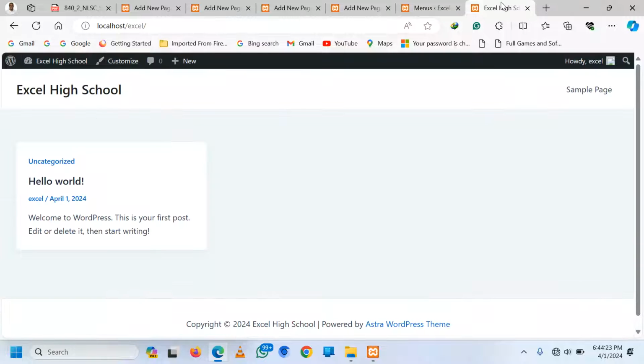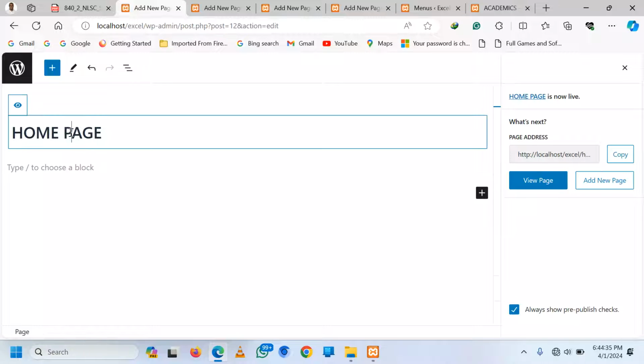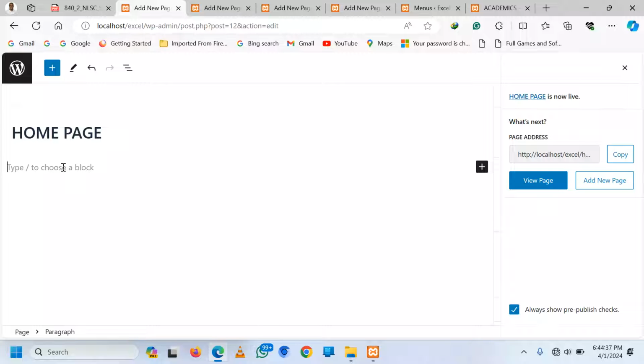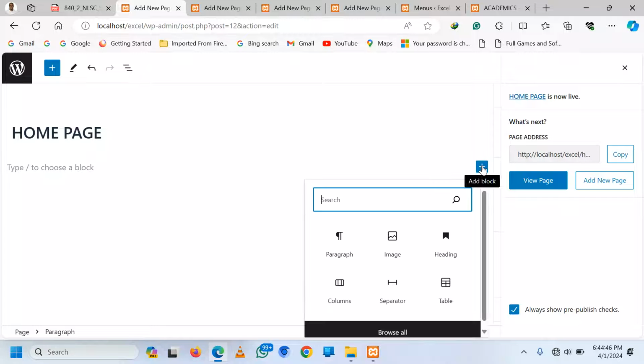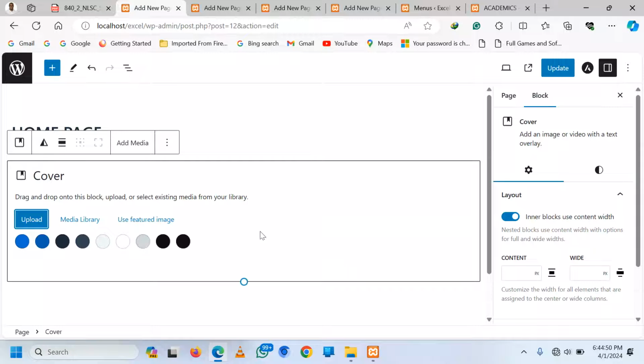So when we visit localhost/Excel and we reload, you will find that we now have pages here. These are our different pages, and now they are waiting for us to design. So home page, let's start straight away. With home page, I want us to design it with at least a cover page. So we add a block and type cover. At this point, we need to upload a picture.